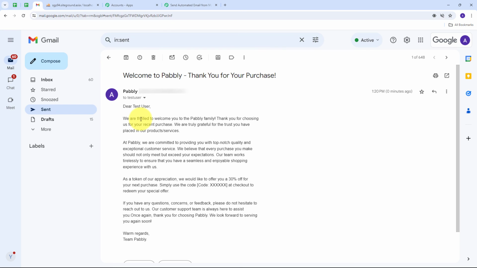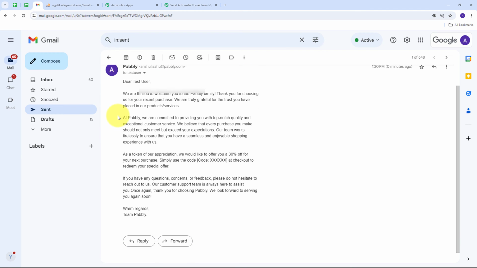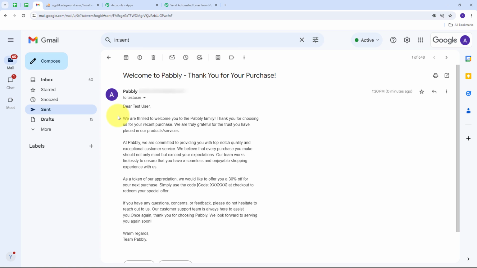So every time I add the details of a new customer in my MySQL database, I'm automatically going to send an automated email to that customer. So here my connection between MySQL and Gmail is working successfully, and whenever I add a new record in my MySQL database, I'm automatically going to send an email to that customer for welcoming them and thanking them for their purchase. So here I have successfully created this automation between MySQL and Gmail.